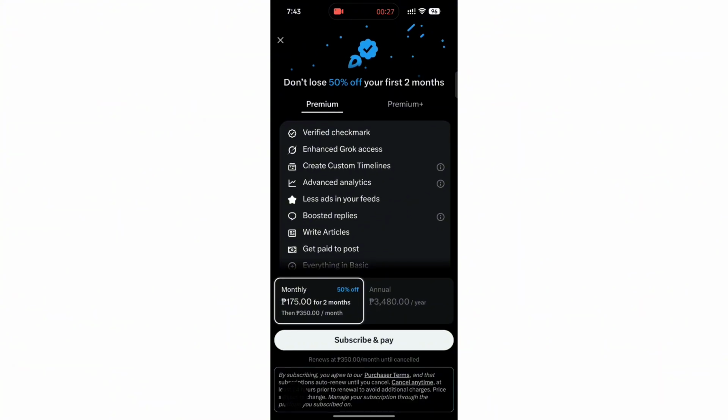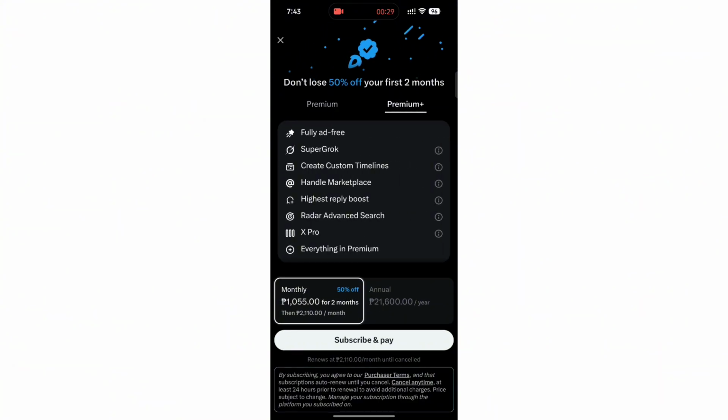So choose a category that fits your niche. Options include creator, business, gaming, education, and more. Customize your profile. Your category label will appear publicly, so you'll also unlock the professional dashboard.